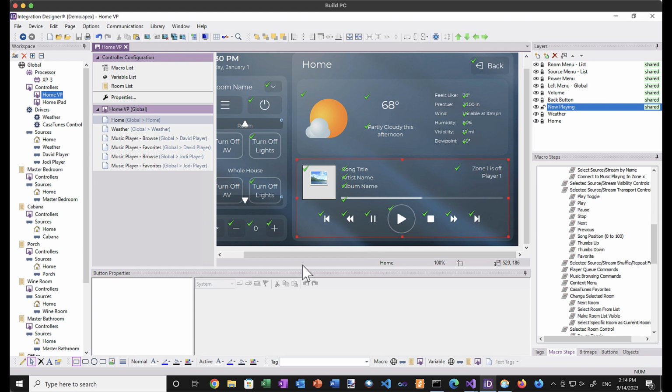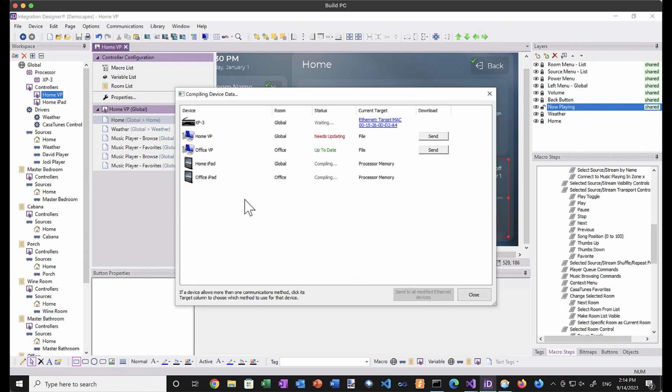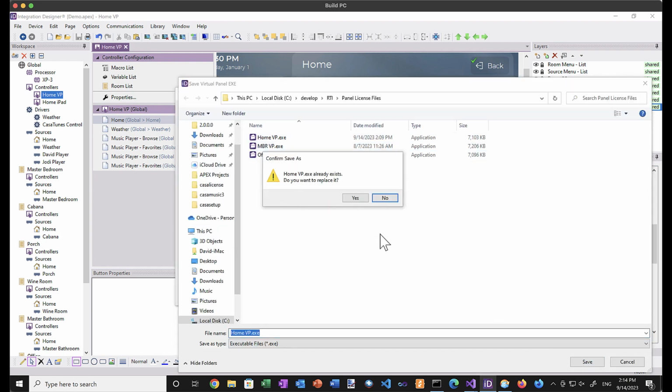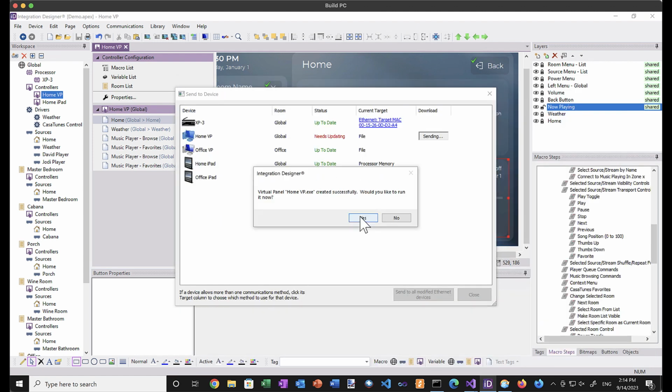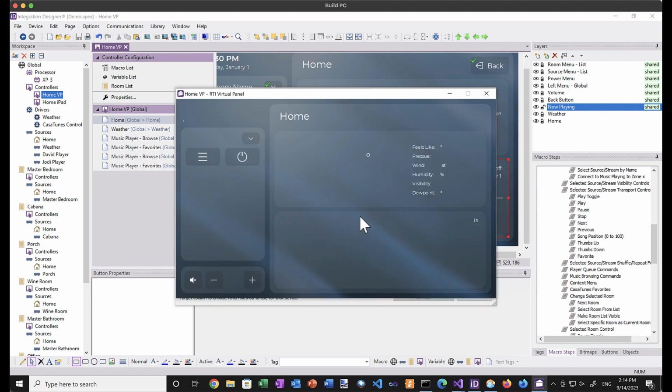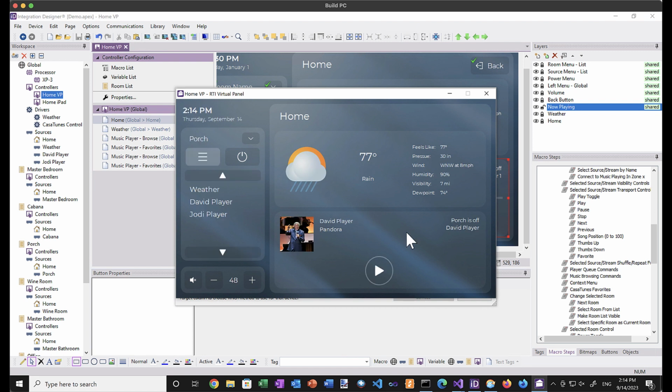Okay, and so now let's go ahead and download that again. And we'll go ahead and update our whole home virtual panel. Okay, and you can see here that the porch is off, but we have selected David's player. So anyway, so that is an overview of how to integrate CasaTunes with Integration Designer 11, the choral themes, and the music player template.